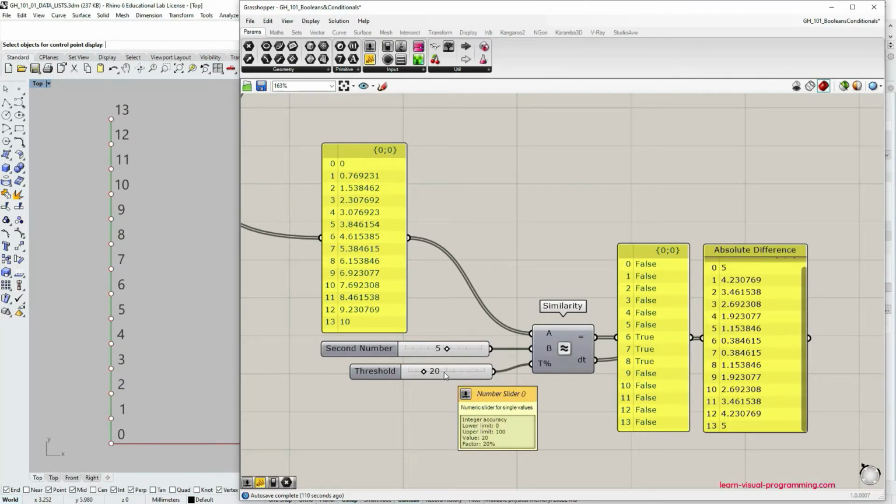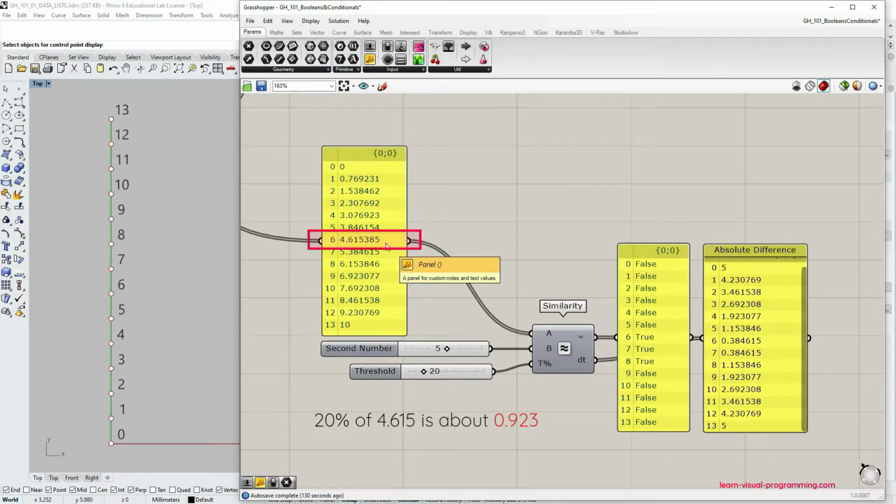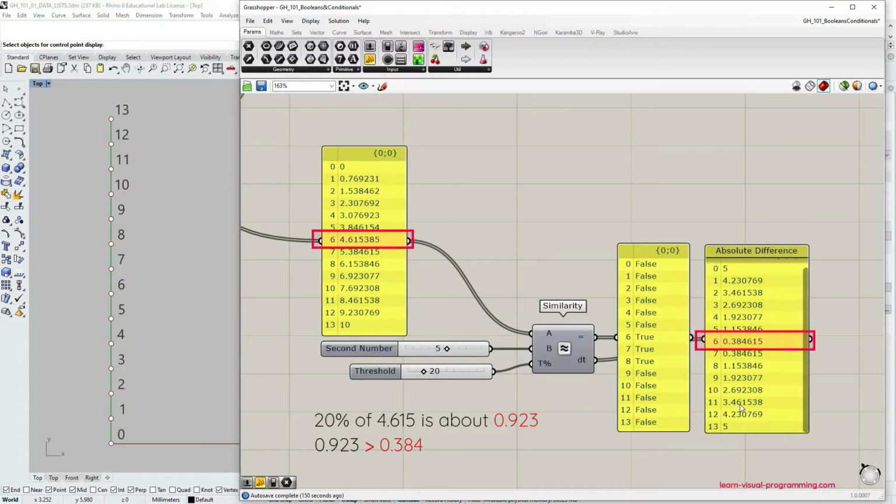So let's analyze what's happening here with a specific example. Let's look at the A input list and let's take item number 6 with a value of 4.615 and so on. 20% of this specific value is something about 0.92. And this value is larger than the absolute difference value assigned to this item. Therefore, the item with index 6 is taken as similar to the B input value, and thus the similarity component returns true.